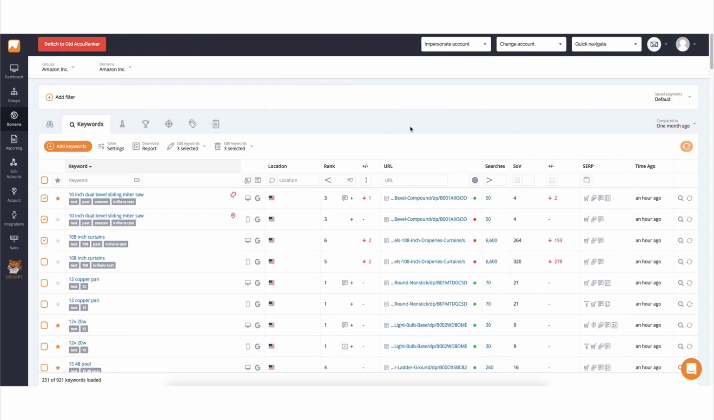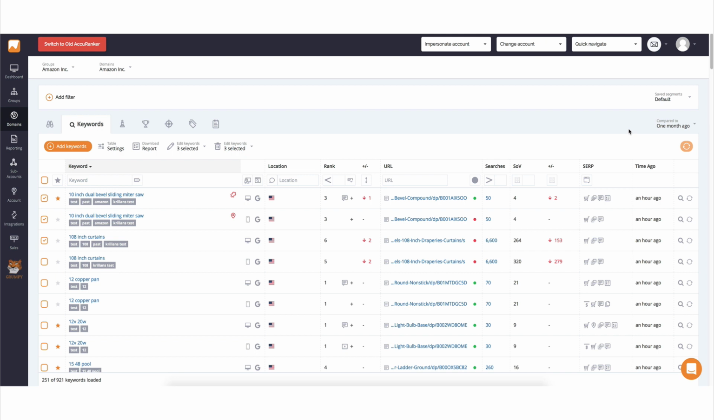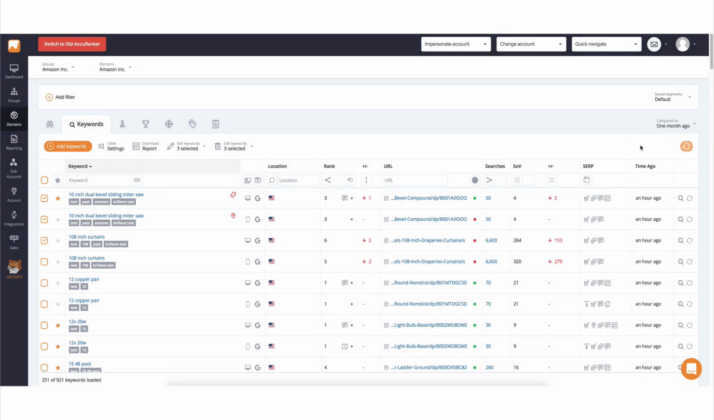So the last thing that I want to show you is in regards to how often we refresh your keywords. You'll be able to see here how long ago we last updated your keywords. Regardless of what subscription you have, we always update your keywords once every 24 hours. You also have the option to click on this button over here to manually refresh all your keywords. This is very handy if you log into your account and see that maybe your keywords were last updated 20 hours ago. In that instance, you would just click on this button and you would get fresh data right away.